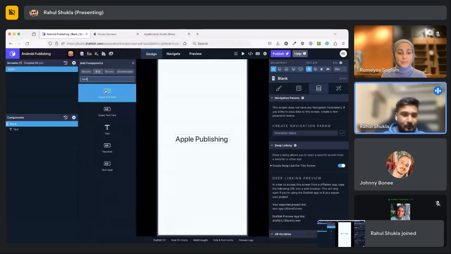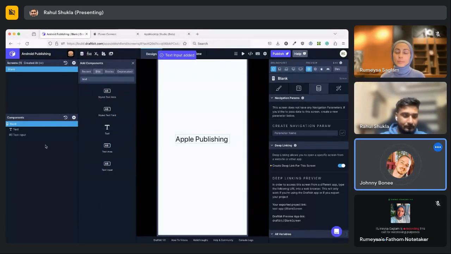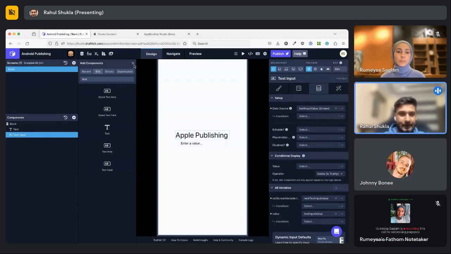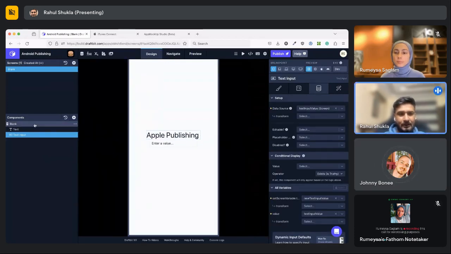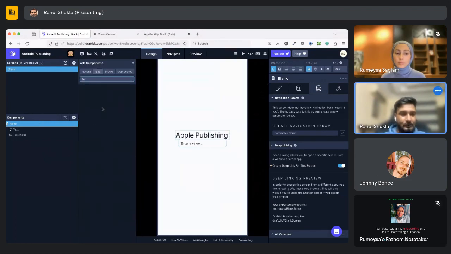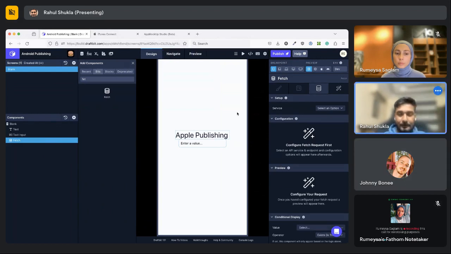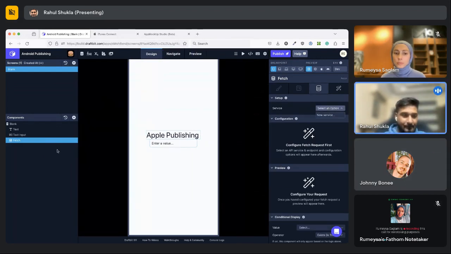So we have a text input field here, like this. And because you're making a post request, I think fetch basically takes post as well, so you can directly add a fetch component on your screen. Okay, and I have that. Then I think you will have two separate fetches on your screen: one would be the get fetch and the other one would be the post fetch, right?